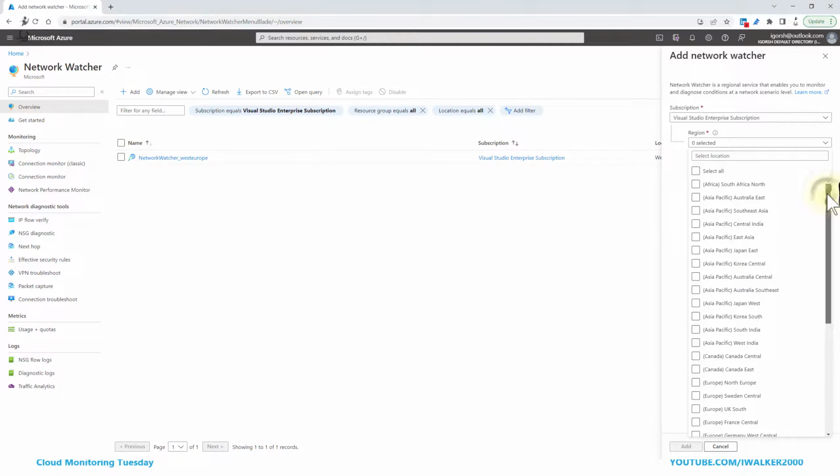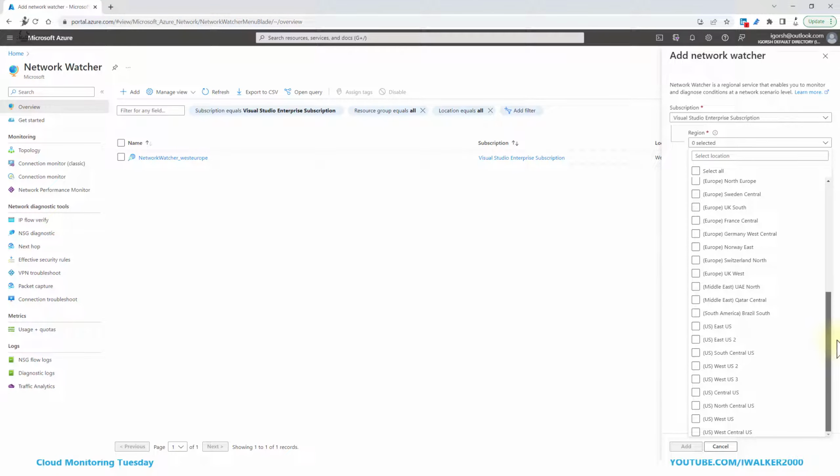For example, right now I have the Network Watcher for West Europe. If you're using North Europe or whatever, of course, like Middle East, UAE North or UAE Central or Qatar Central, you can choose it and it will create additional network monitor options inside Network Watcher, right?